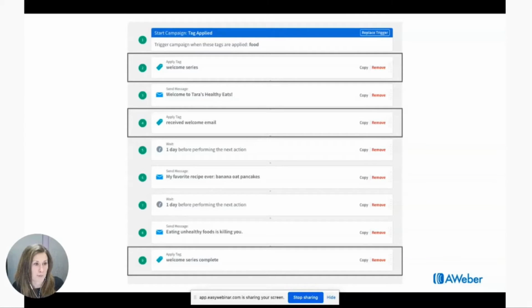And then they get their welcome email. And after they get their welcome email, I'm applying the tag Received Welcome Email. And then they get a couple more emails. And then at the end of the welcome series, I apply the tag Welcome Series Complete.